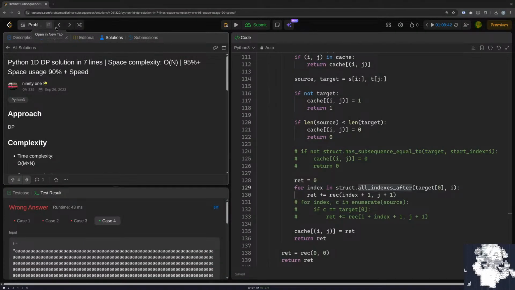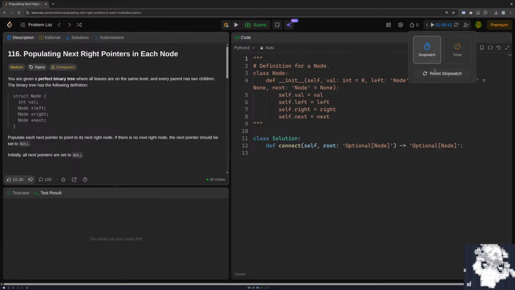All right, let's jump right into it. Five more Leetcode problems, starting with number 116. Start the timer. 116. Populating next right pointers in each node.